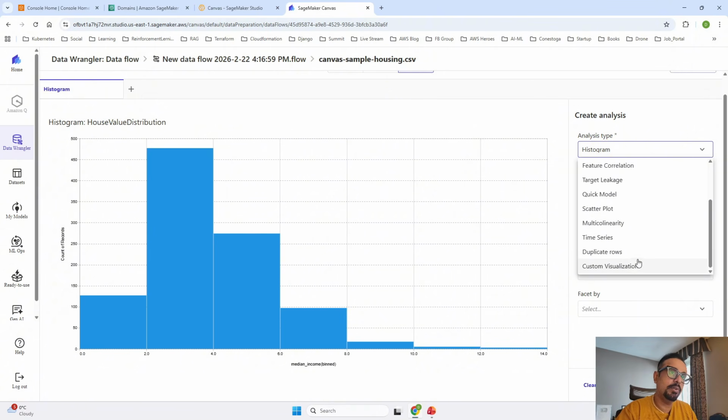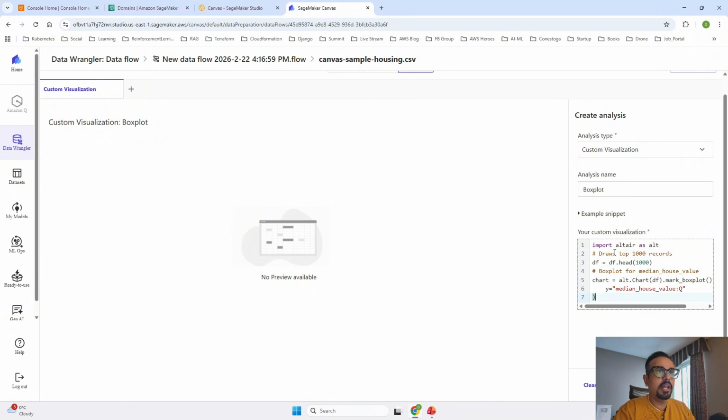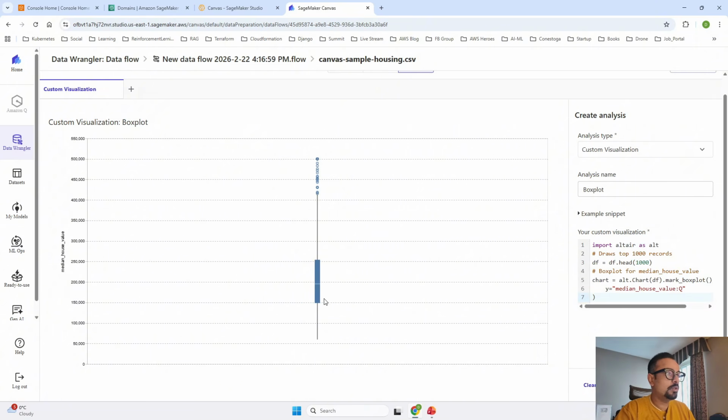In that case, what I can do is click on custom visualization. Once I am inside custom visualization, over here I will first mention the name Boxplot, and inside custom visualization I will go ahead and paste this specific code. What exactly this code is going to do is create a box plot for me. I pasted this code and I will click on preview. And on the left hand side, you can see my box plot has been created. So over here it says that the minimum median house value is 60,000 and the maximum is this.